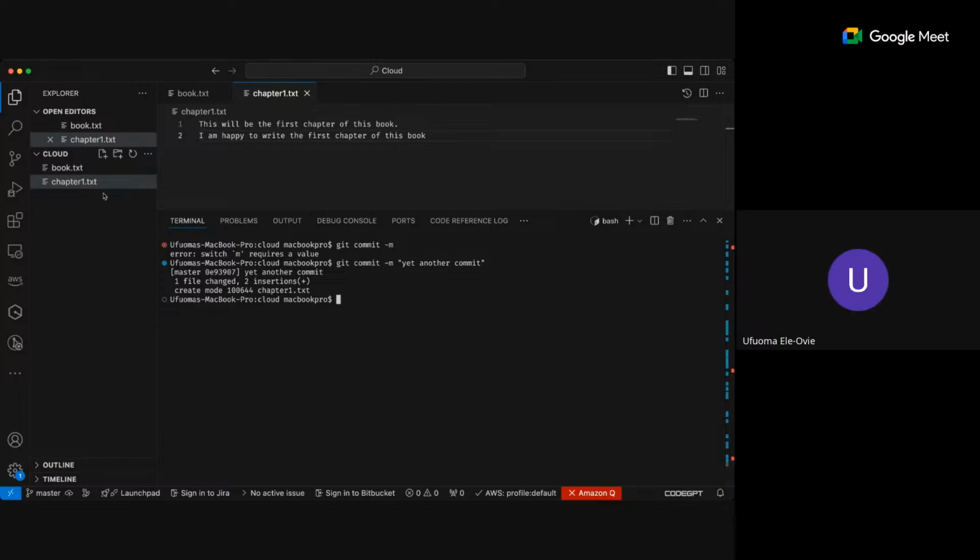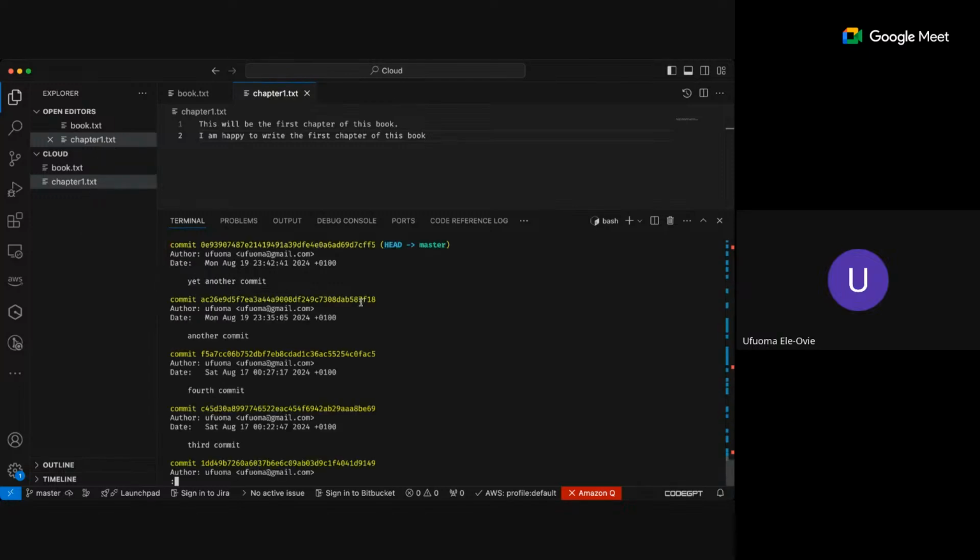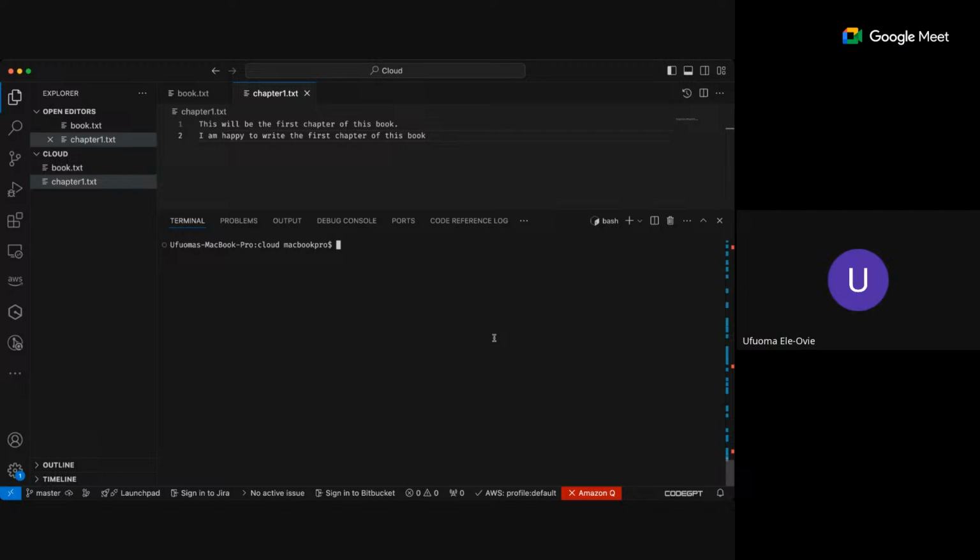And you see, we're back to normal. If I do git log, you see that this is the latest commit, right? It was done by me, the email and all that. If I now do git diff staged, nothing will show up because everything has been resolved.